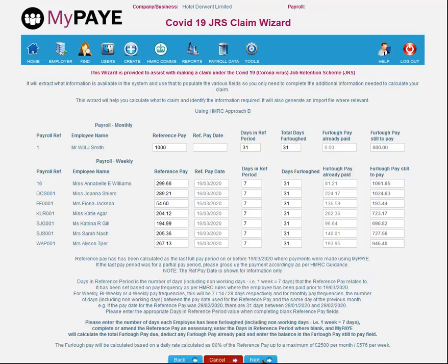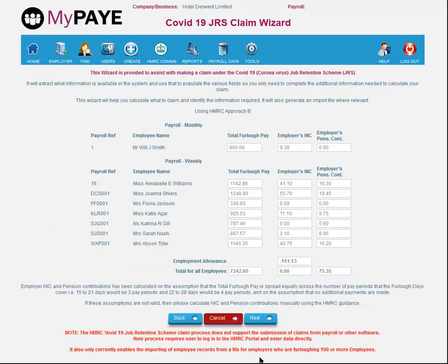So, having worked out what their furlough pay is, click next, and the system then looks at the national insurance and, where appropriate, employer pension contributions that I would have to make. Because this employer is registered for employment allowance, the employment allowance already offsets the employer NIC, so there isn't any employer NIC to actually claim, but it's now worked out what my total claim is.